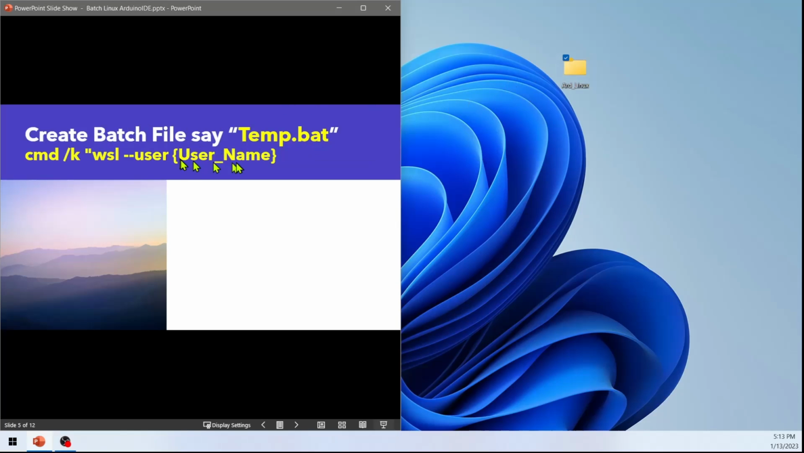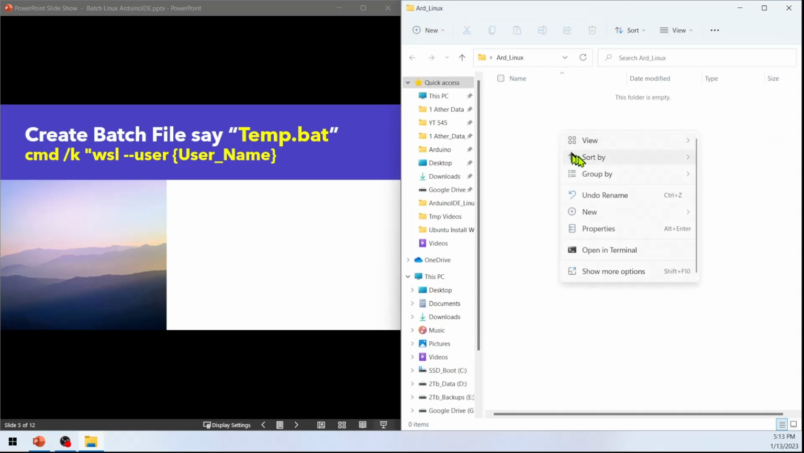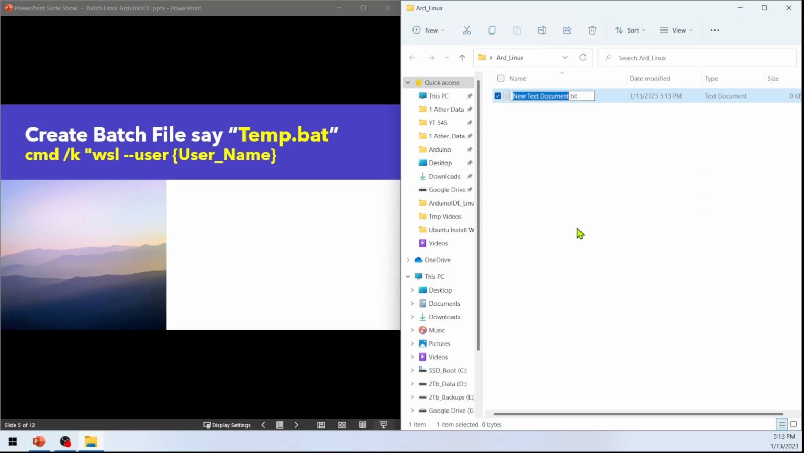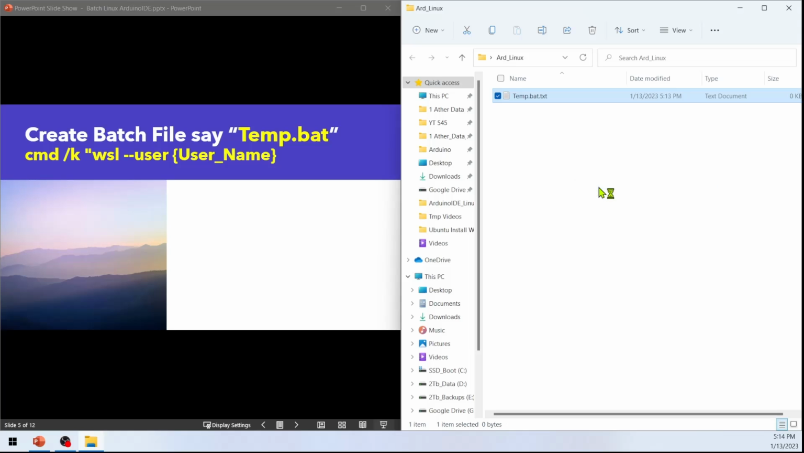Next step is to create a batch file in this folder, and let's say its name is Temp.bat. Right click, new text file, and name it Temp.bat. This yellow command needs to be inside it. So let's edit it with the help of Notepad.